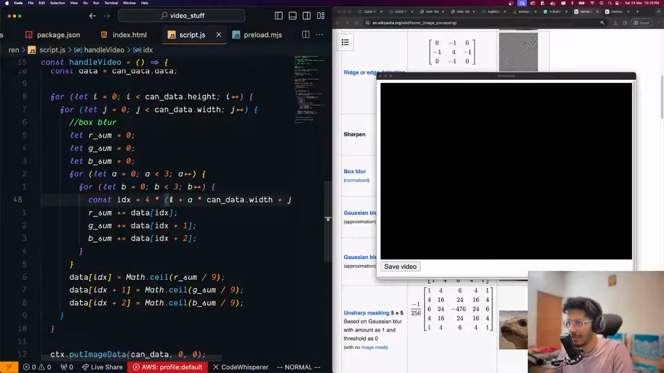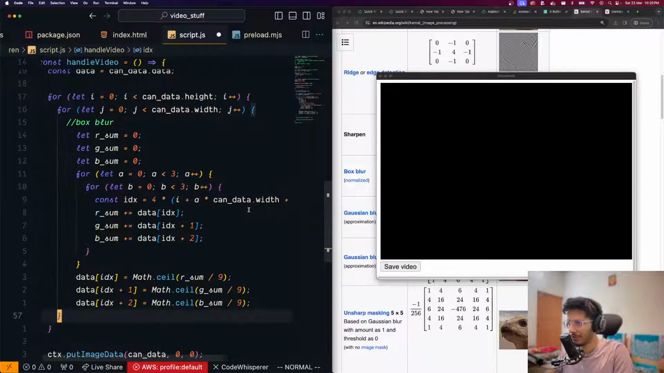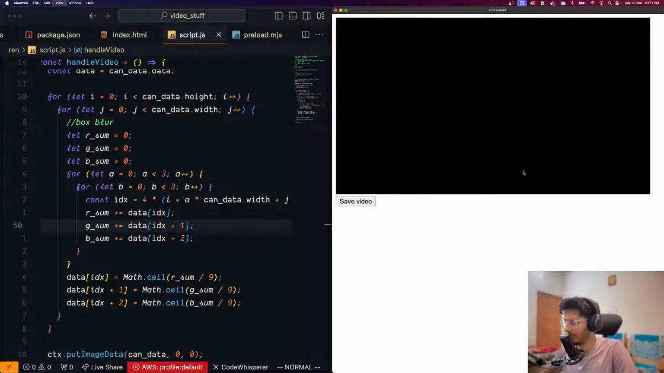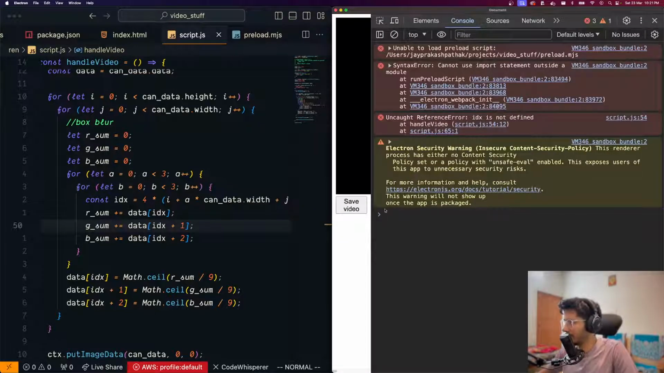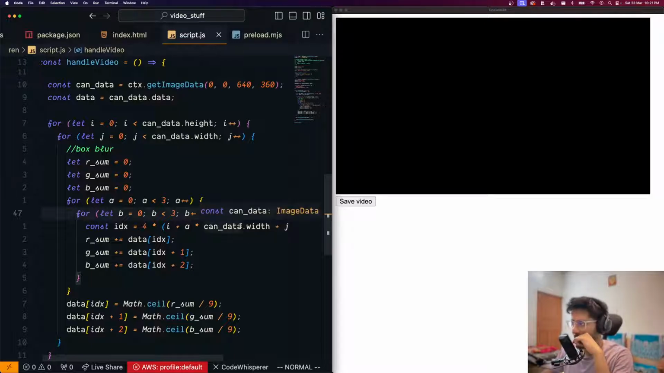4 times i plus a. If I just remove this, what will happen? I'm just wondering. This is stupid. Not working. We'll have to figure out why it is not working. Is it giving some errors? I'm pretty sure it wouldn't. It is. Cannot use import statement outside a module, whatever this is.